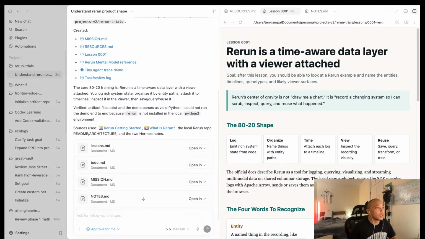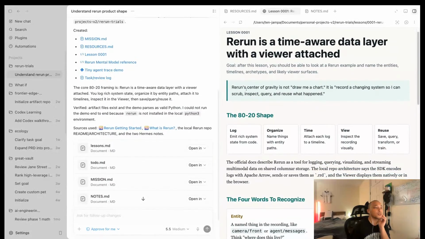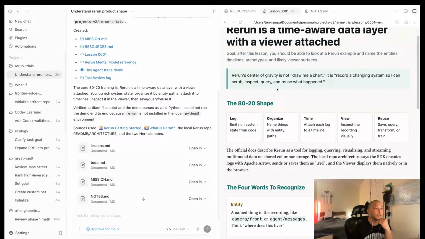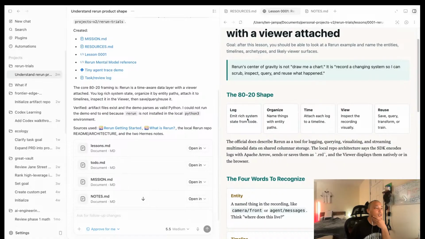Okay. Lesson 0001. After this lesson, you should be able to look at a Rerun example and name the entities, timelines, archetypes, and likely viewer surfaces. Rerun's center of gravity is not "draw me a chart." It is "record a changing system, so I can scrub, inspect, query, and reuse what happened."